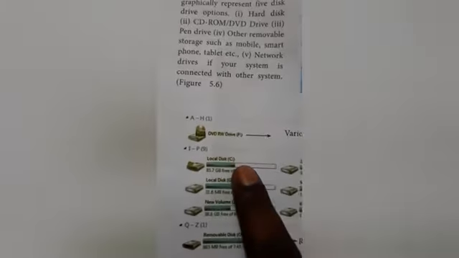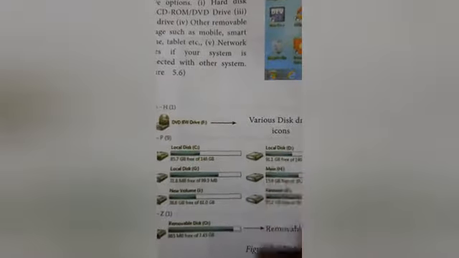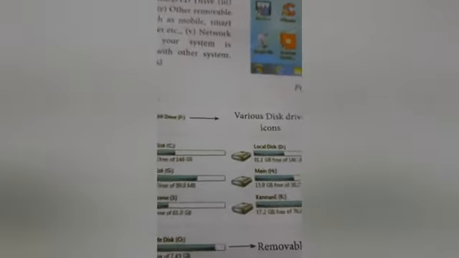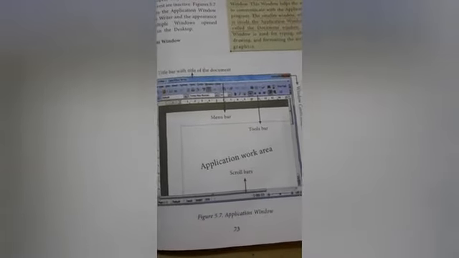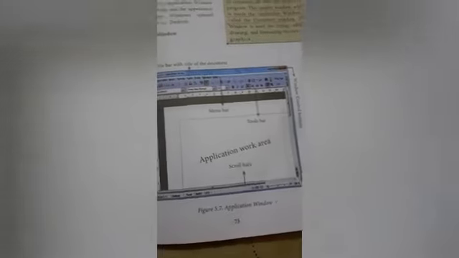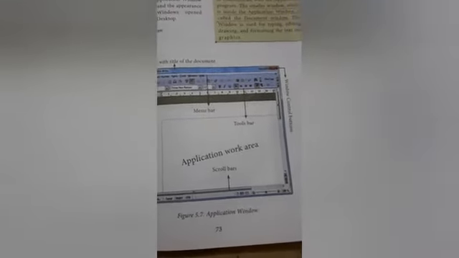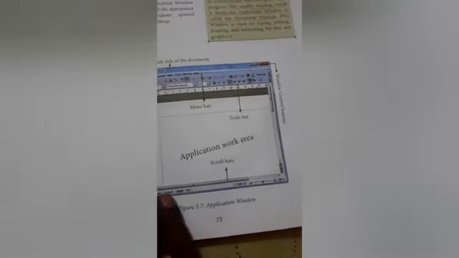If we select the disk drive, that is My Computer, the screen will be displayed like this. What are the drives there? C, D, E, F, G, H, I. If we create more drives, the drives are displayed like this. And the window, everyone, this is called a window. It's an application window. Anything we open, a rectangular-size window is displayed on the screen. First of all, there are the application window and the document window.